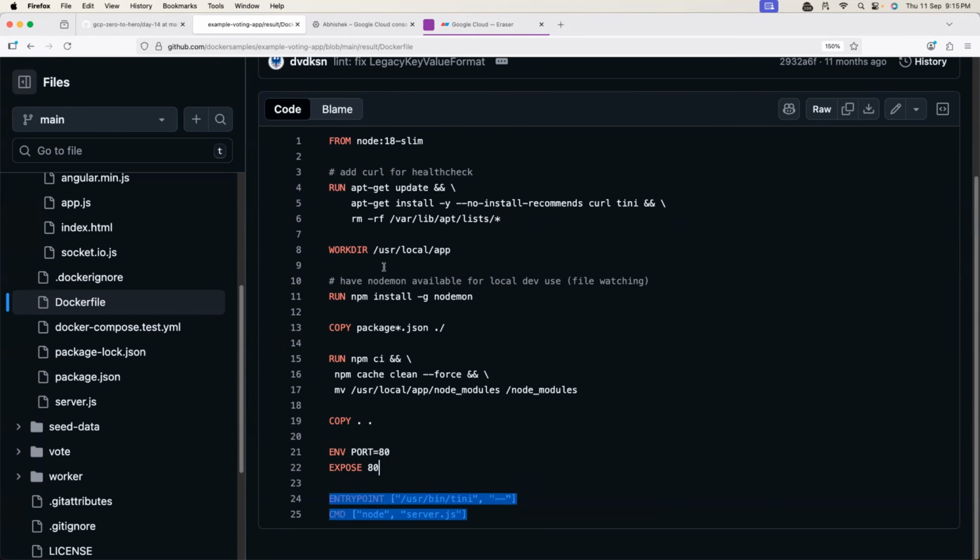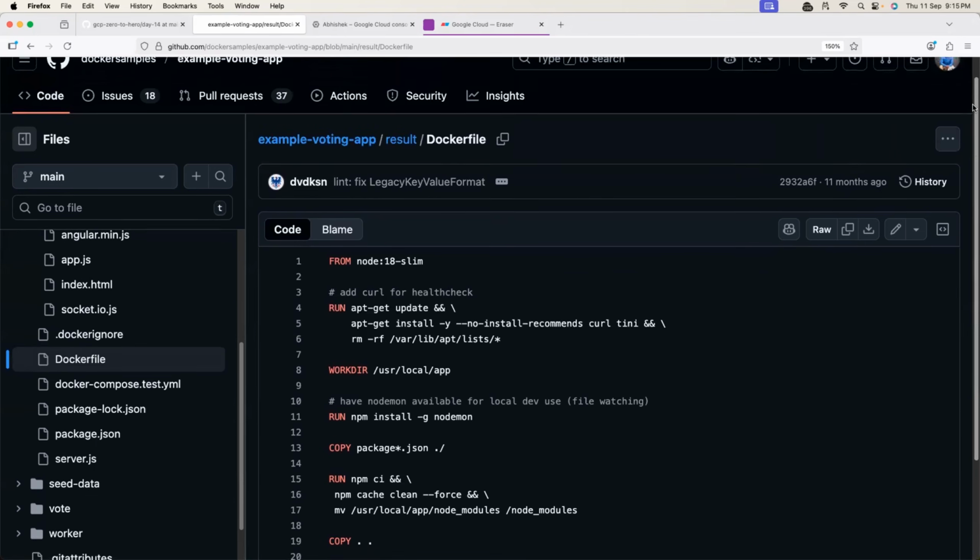So this is what I'm talking about. Always make sure you first copy the dependency file, then you execute the dependencies, only then copy the entire source code, and finally run the application. No matter which programming language you are dealing with, please follow the same steps.